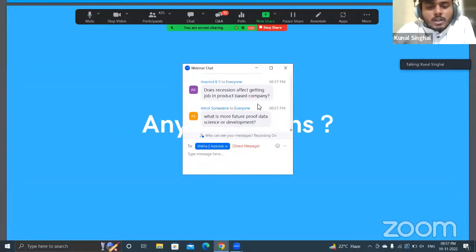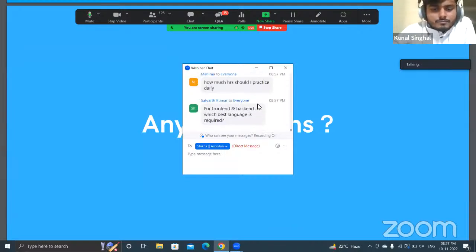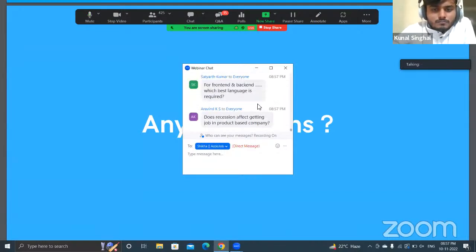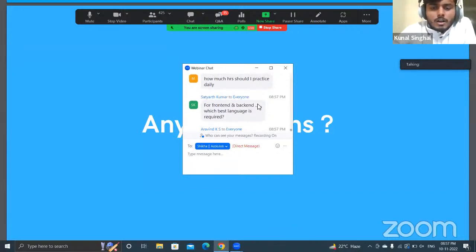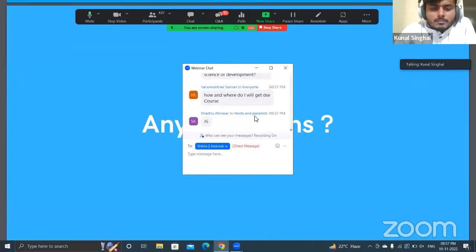Amul, generally the jobs are a bit more on the development side. For front end, back end, which language is required? You can learn any tech stack, Satya. You can learn either the MERN tech stack, or you can make the back end in Spring Boot, anything which you like.